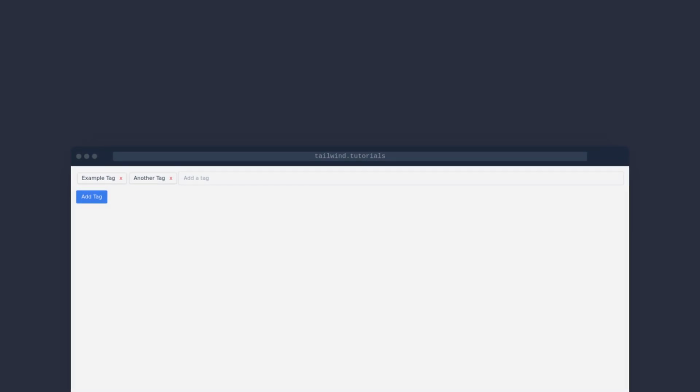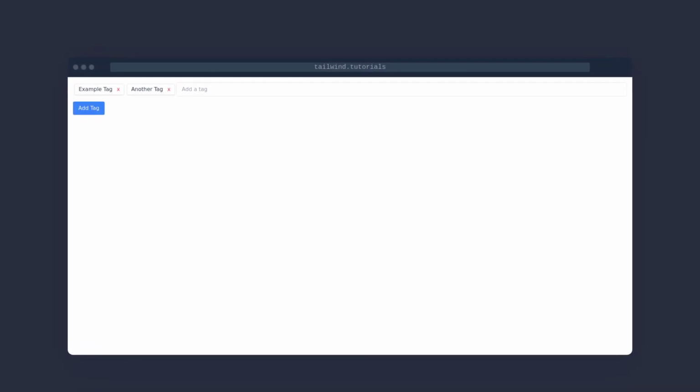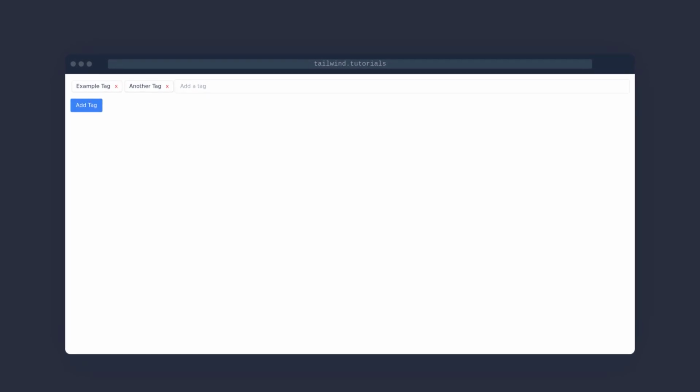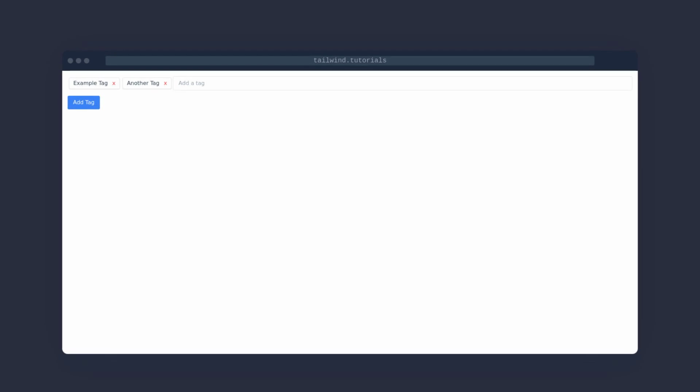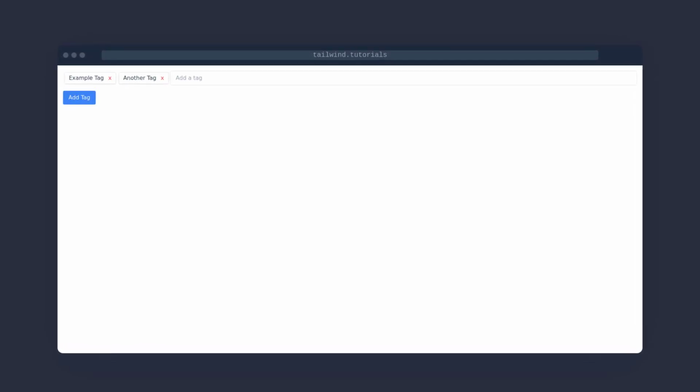And there you have it. We've successfully built a tag input component using Tailwind CSS. We covered styling with Tailwind classes like border, rounded, and shadow, and learned how to make our component interactive.